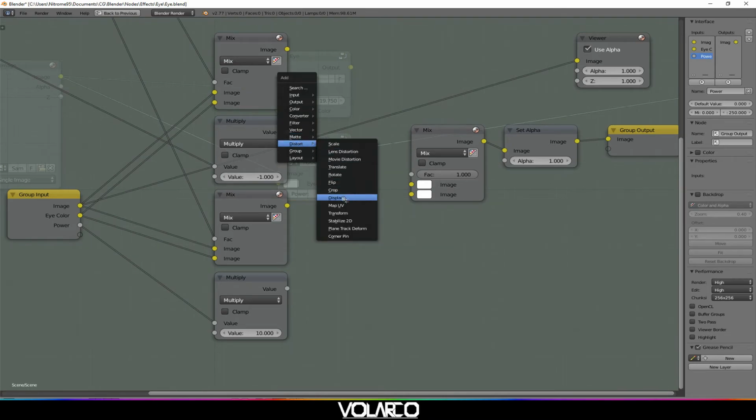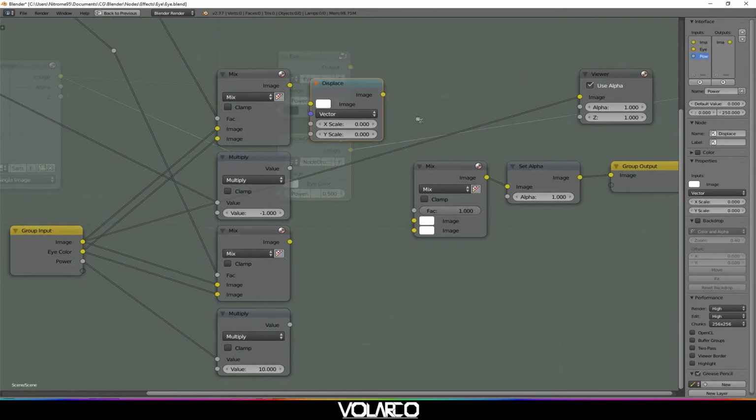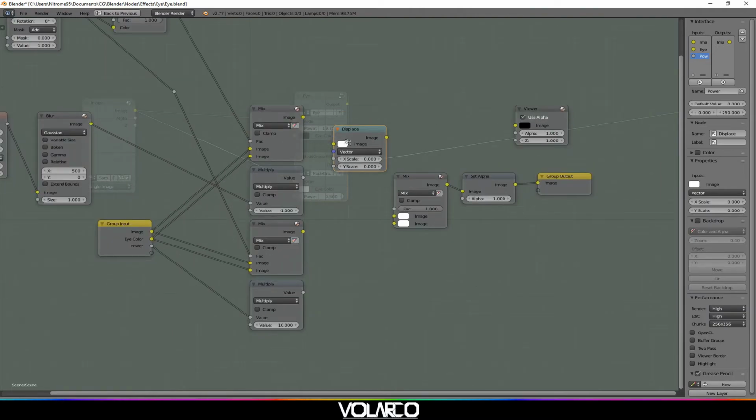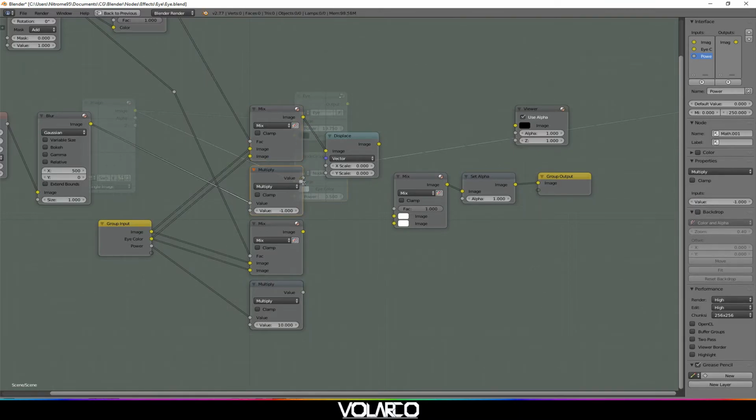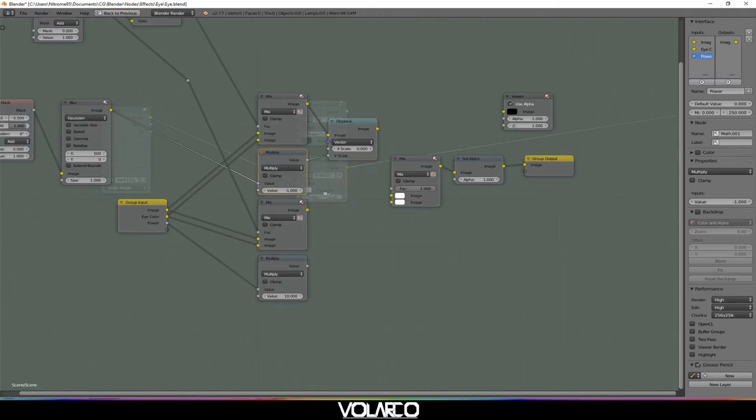So now for the mix here, we need to add two displaces. Sorry. So go Distort, Displace. I'm going to put this over here. I'm also going to remove the viewer output there. So I'm going to plug this image here into the image. Then this multiply by -1 is going to be the Y scale, and the power is going to be the vector.